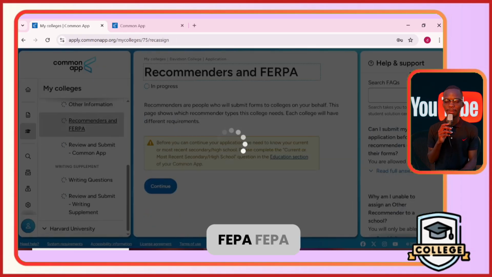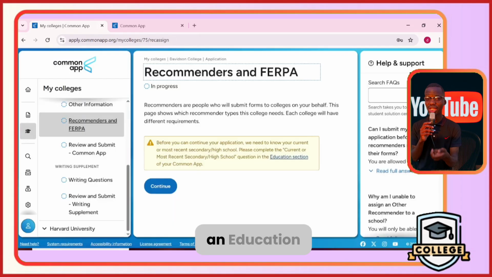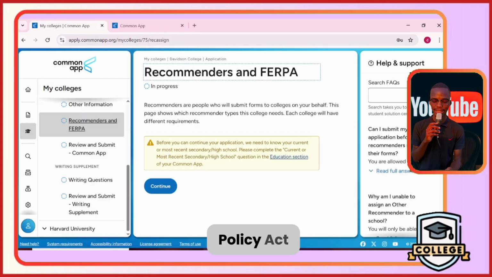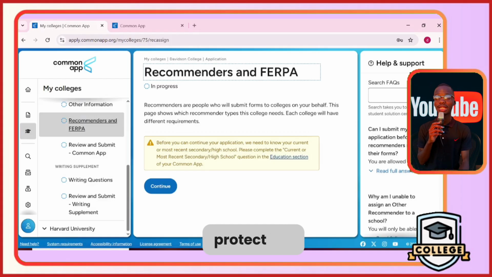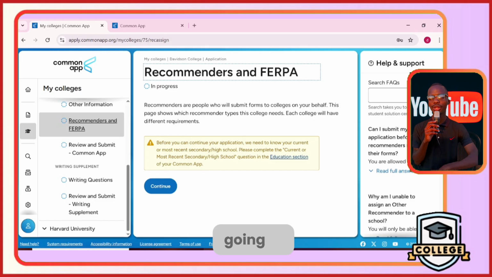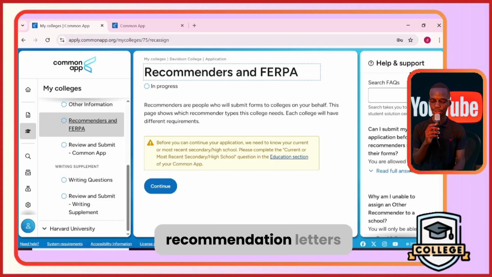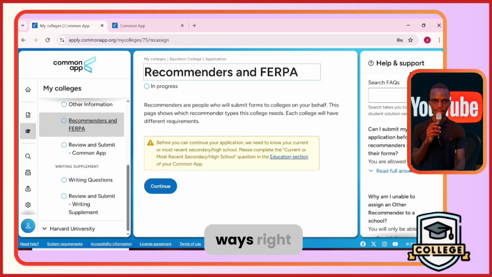Recommenders and FERPA. FERPA is basically an Education Rights and Privacy Act that is going to protect the information that you upload. But your recommenders, remember we said your teachers are going to recommend you, right? Write recommendation letters. They're going to upload them in different ways, right? So there's also a common app process. There's an entirely different process that we're going to go through for recommenders, but not today. So essentially, your recommenders should be able to apply these things on your behalf.